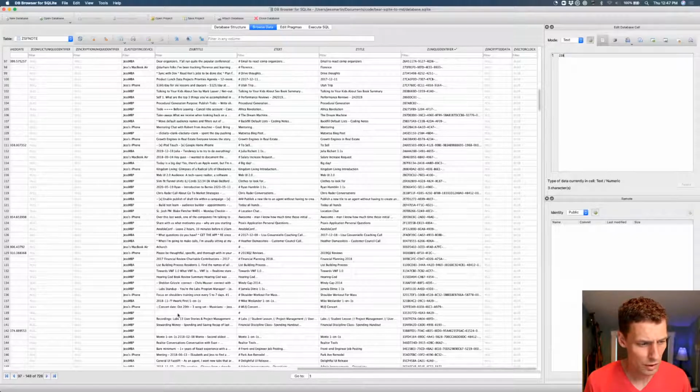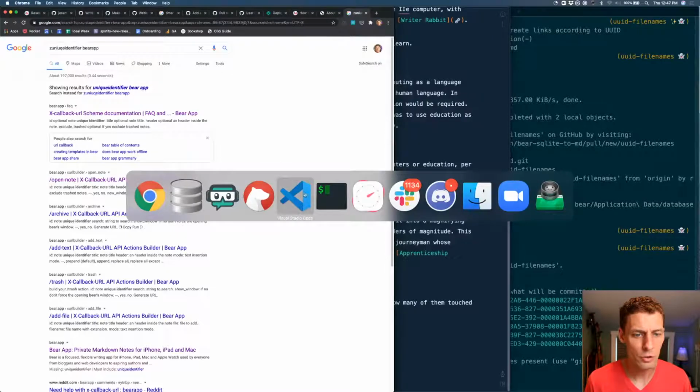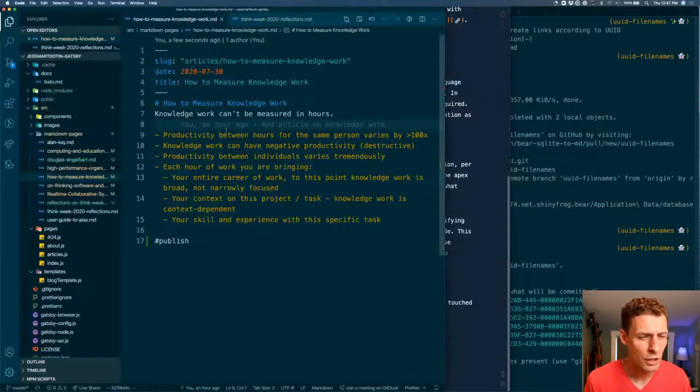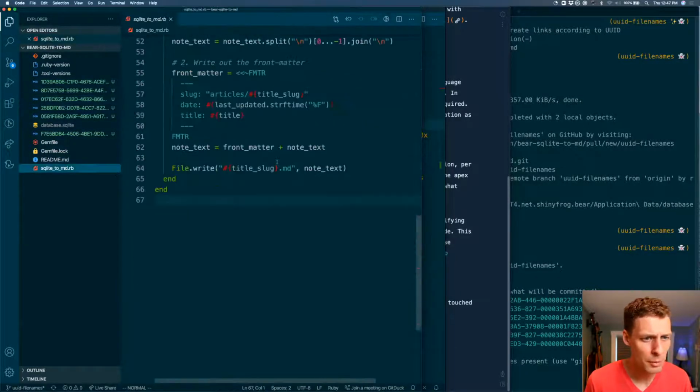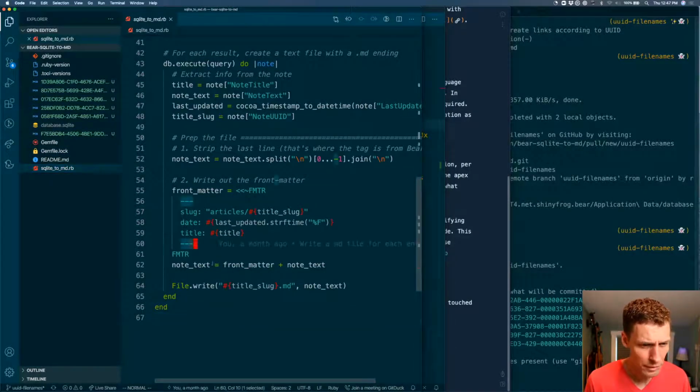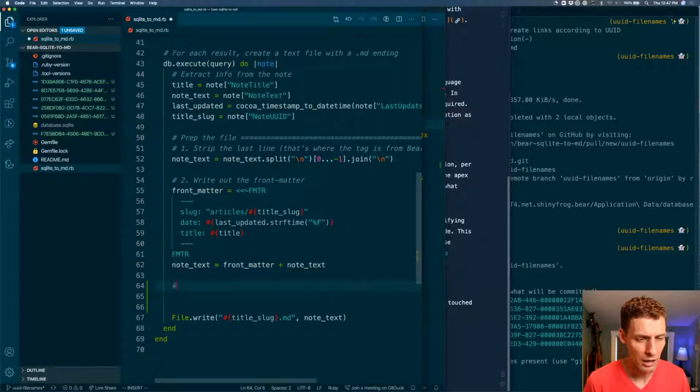That's an edit of a cell. So anyway, I can write. Okay, I think I know how to do it. So let me write the pseudocode, and we can talk about how this is going to work. So over here to our Bear SQLite to MD, pull up our script. All right, write out the front matter is one thing. Sigh. This is going to be annoying. Convert crosslinks to real crosslinks.